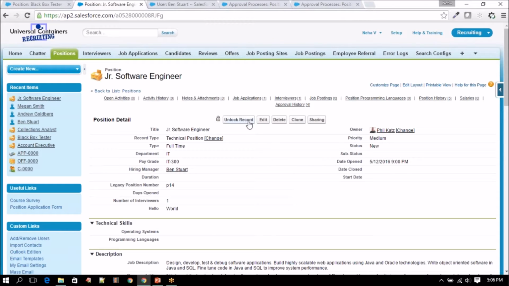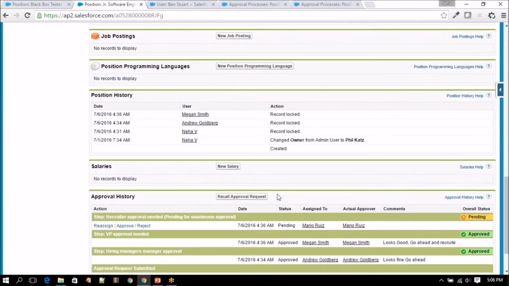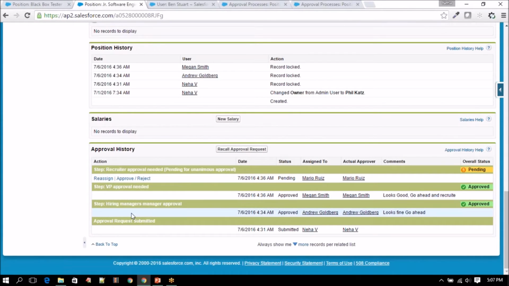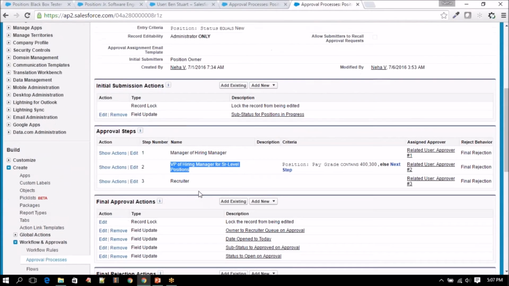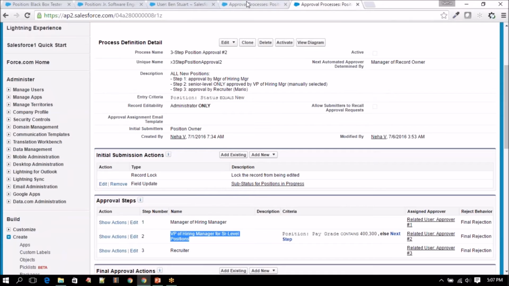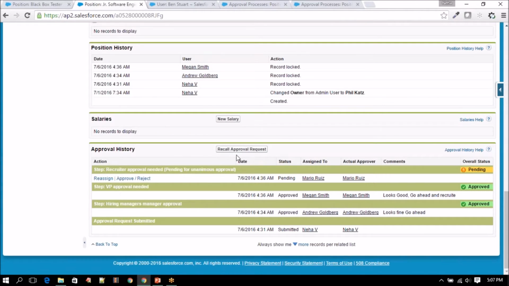Okay, the reason I am getting the unlock record button is I am an administrator. If I am not an administrator, a general user, I will not get this unlock record button. If you see this lock icon, that means this record is in the approval process. And here, see, you have an option to recall approval request. Why did we get this button? Because while creating the approval process, we set this recall option. If we did not set that option, we don't see the recall approval request button.